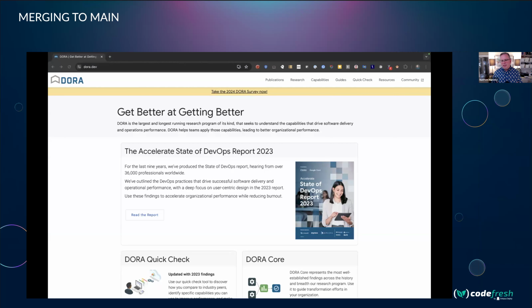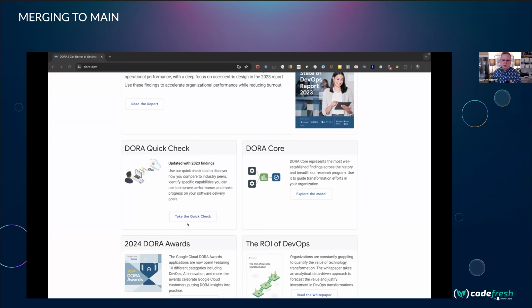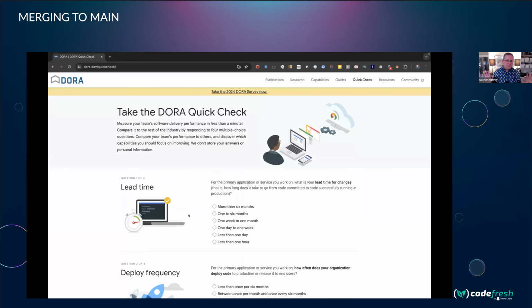DORA metrics are the thing that most people are familiar with when it comes to DORA. So let's take a quick look at those. In order to do so, I'm just going to jump into what we call the DORA Quick Check. The DORA Quick Check is a freely available, anonymous survey that you can take with your team to really get a sense of how you are doing when it comes to measuring software delivery performance. And this is one of the key questions of the research study. How do you measure software delivery performance?